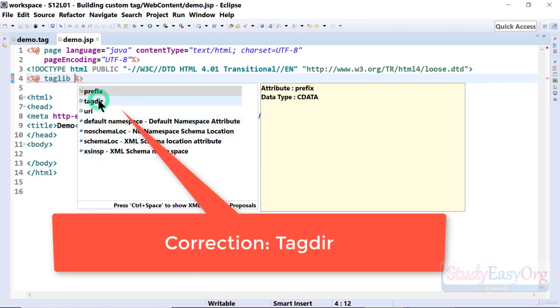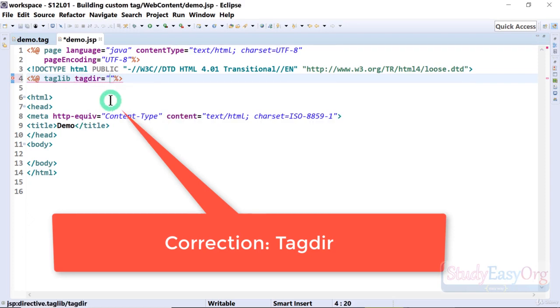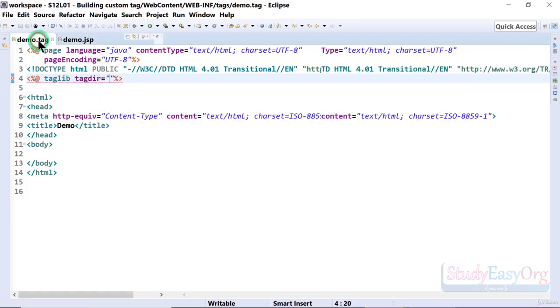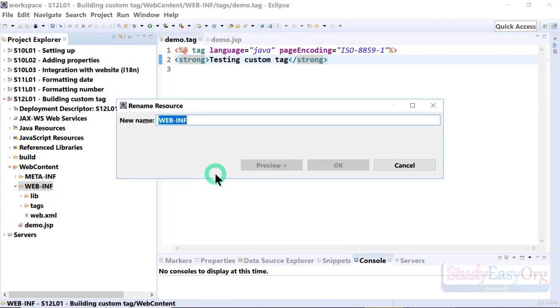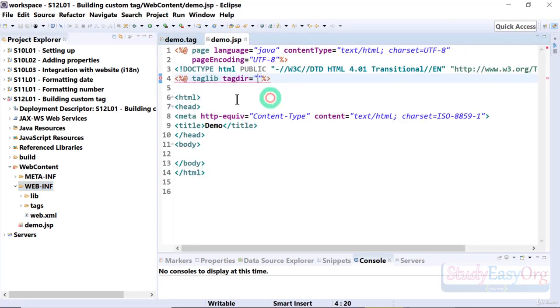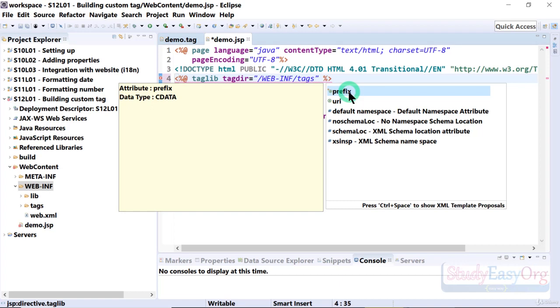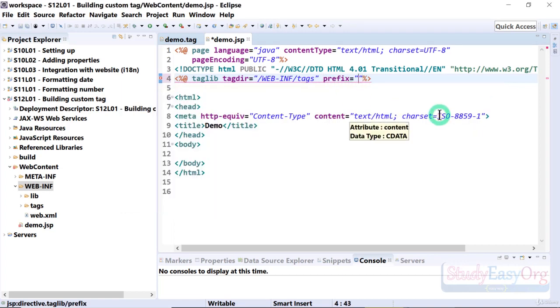One of the things is taglib. So use this, and now we need to give the address, and the address is WEB-INF/tags. So let me copy the name real quick. And in here we will give the directory as /WEB-INF/tags. Alright, now moving forward, let us also make use of this prefix, and the prefix could be, for example, D. Alright, now things are good.